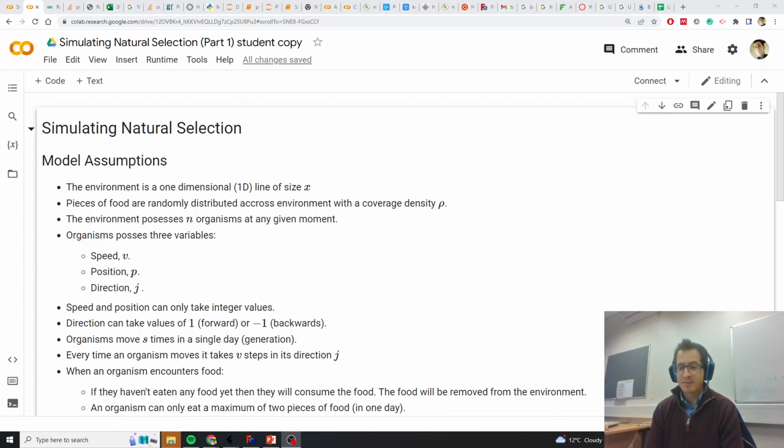So for example, if v equals 1, that means for every cycle of our simulation, they will step by 1. If they're at position 99 and they're moving forwards, they will then take a step to 100. If their speed is 2, in one cycle of the model they will go from 99 to 100 and then to 101. And that's how we're going to get them to move. So those speed and position variables will take integer values. I don't want a model which has continuous variables in, because that can get a bit complicated later.